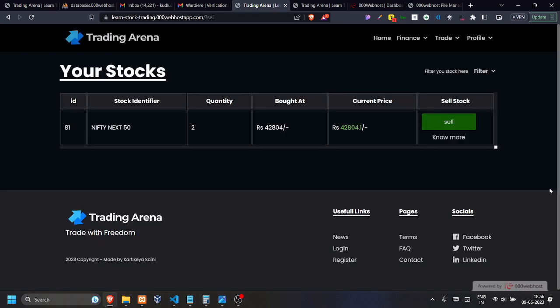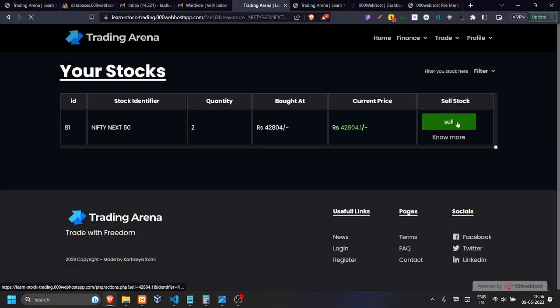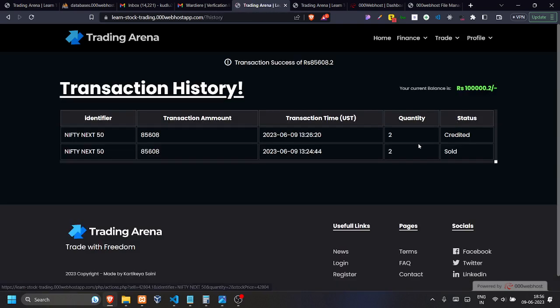If you want to know more, of course you can click on know more, and it will show you more information about the specific stock, and you can of course sell the stock. If you click on sell stock, it says that your stock worth 85,608 at this time, and both the quantities have been sold, and you have got your money back. You would see that your transaction of 85,000 was successful, and you have got the money back to your bank. And this is how you can keep going up and down.